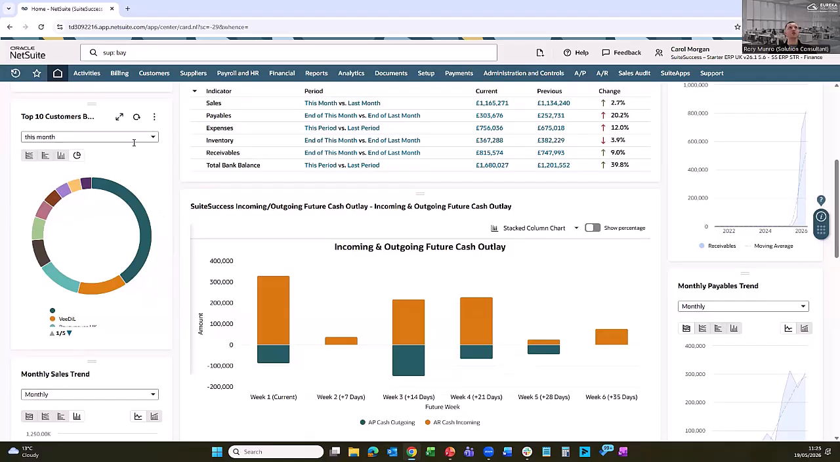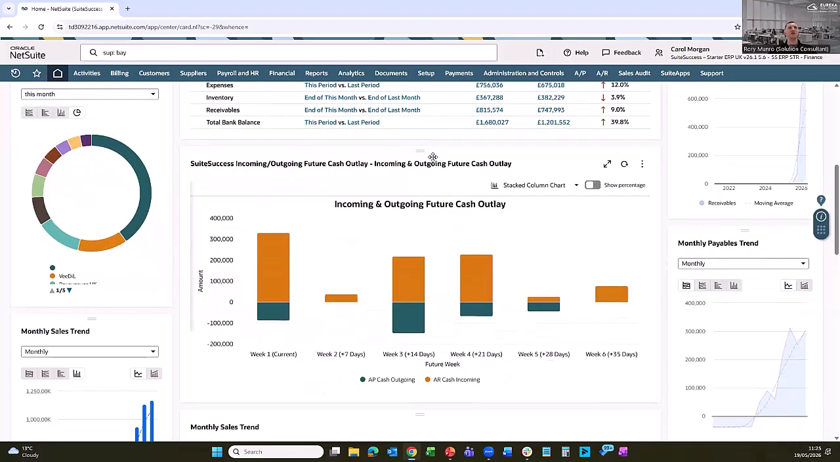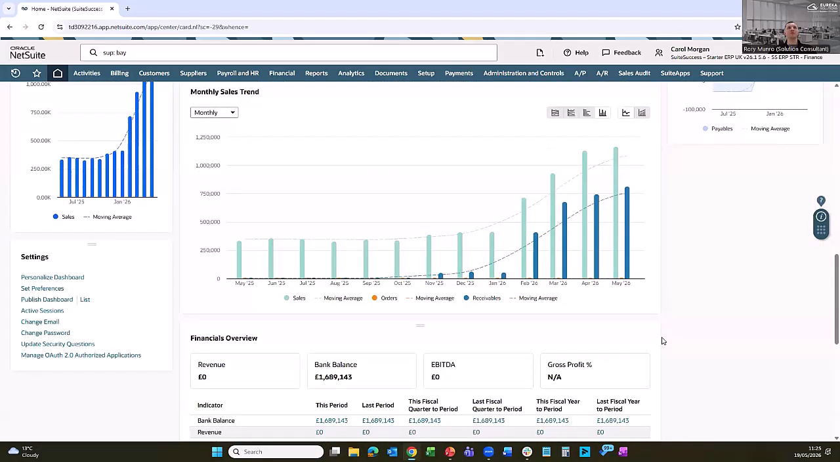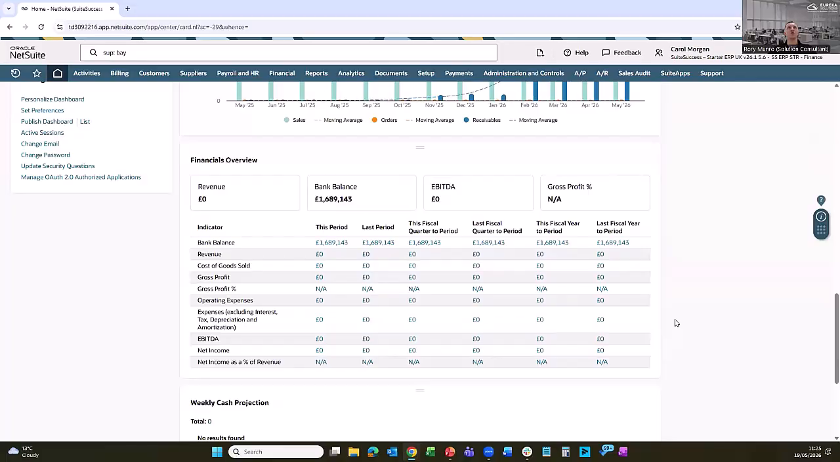We have things like your top 10 customers by sales. We have incoming and outgoing future cash outlay portlet in the middle here. Monthly sales trends, we can have that on the side. We can have it more expanded in the middle, etc., etc. And our financials overview here as well.